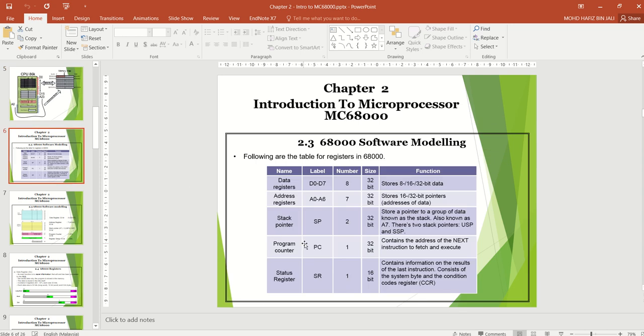The program counter, labeled as PC, is one register, and it is 32-bit. The definition is: it contains the address of the next instruction to fetch and execute.